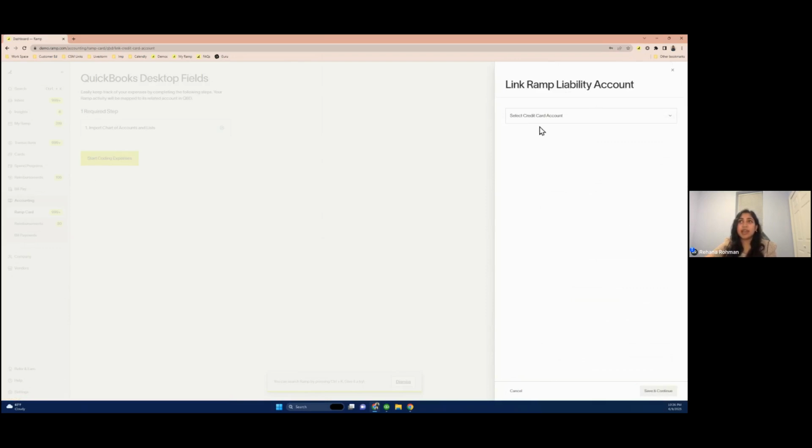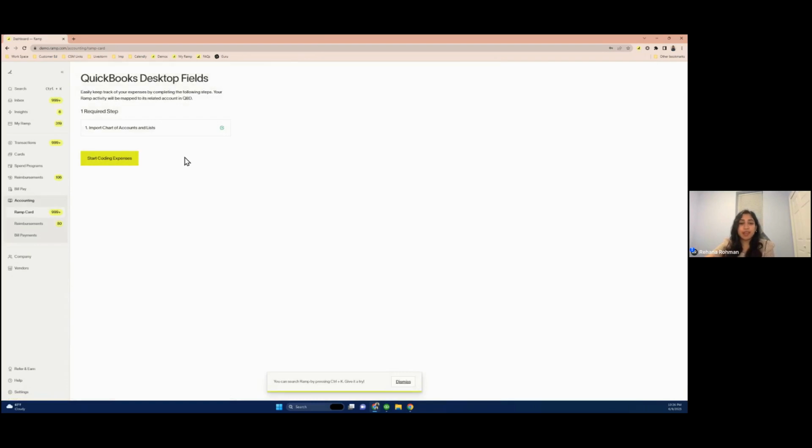Now you'll notice that it has brought you to a step asking you to link your liability account. As we have already created this, we could click on the drop-down, and we named this liability account RAMP card so we could easily decipher, and we could click right into it. Once we click RAMP card as our liability account for our transactions to export towards, we'll go ahead and click Save and Continue. You'll also notice this green check mark here. This green check mark just indicates that you have now successfully uploaded your chart of accounts as well as any additional lists that you will be using.